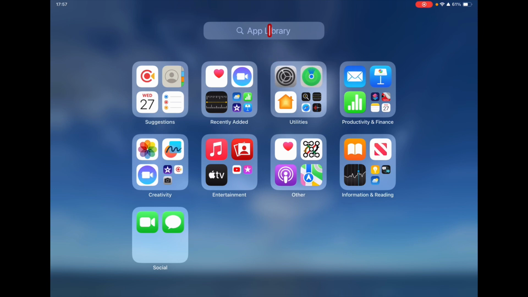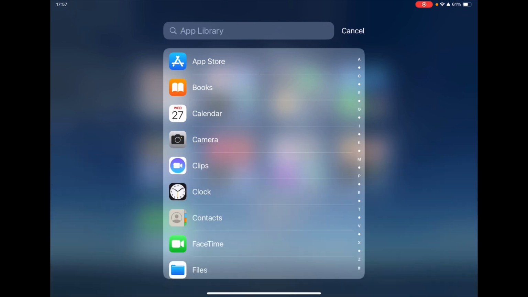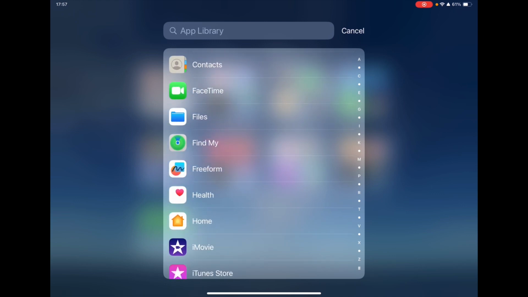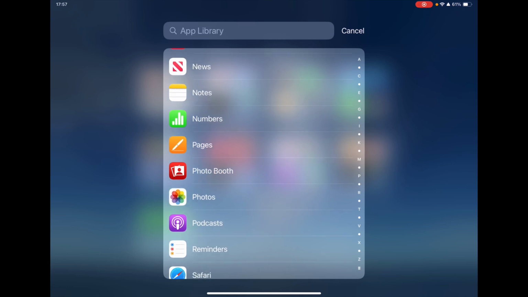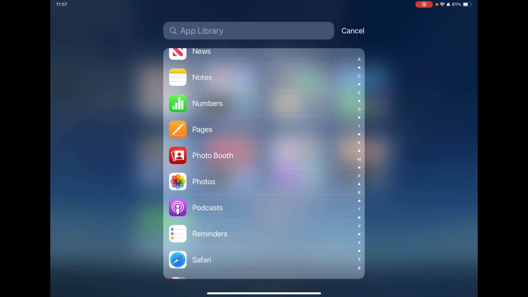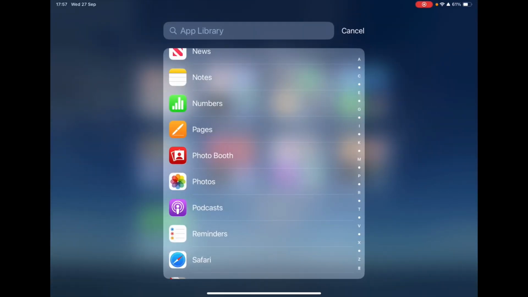If you tap in this box, then it gives you an alphabetical list of all the apps on your iPad. And you can swipe up, and if we tap on any one of these, such as podcasts, it opens up the app. When I close the app, we go back to the list again.